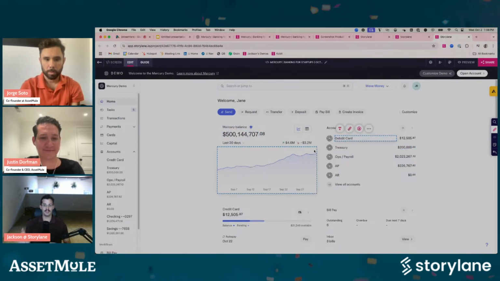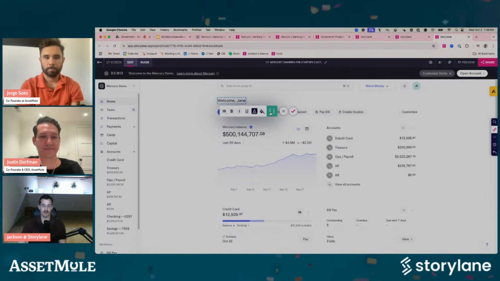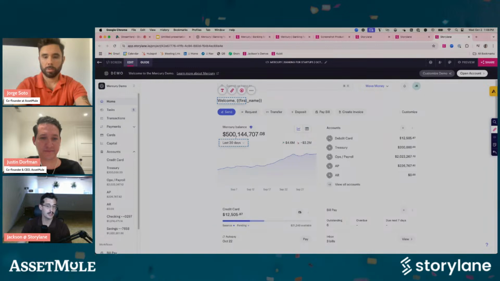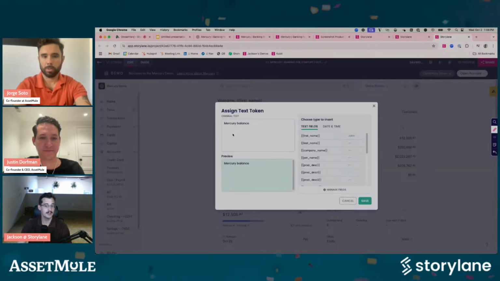Now, the other part of this is that you can start adding personalization within the demo screens. So for this custom leave behind, instead of welcome Jane, I wanted to say the name and details of my prospect that I'm inserting into my AssetMule or sending as a leave behind. So instead of welcome Jane, I'm going to click on the green brackets and go to my token option. So I'm going to insert welcome first name token. Instead of Mercury balance, I want my prospect's name to be there. So I'm going to say company name token.